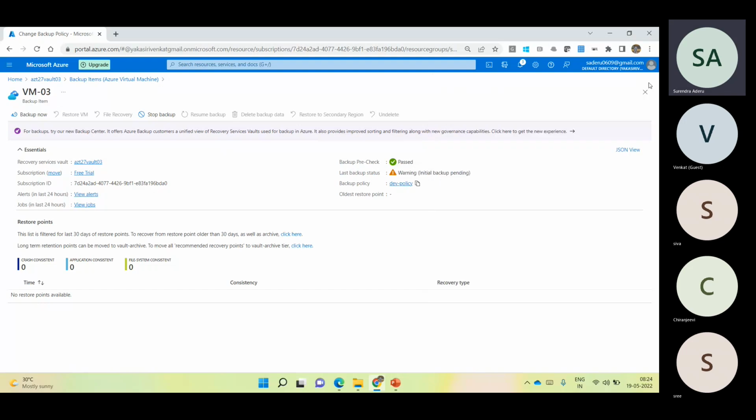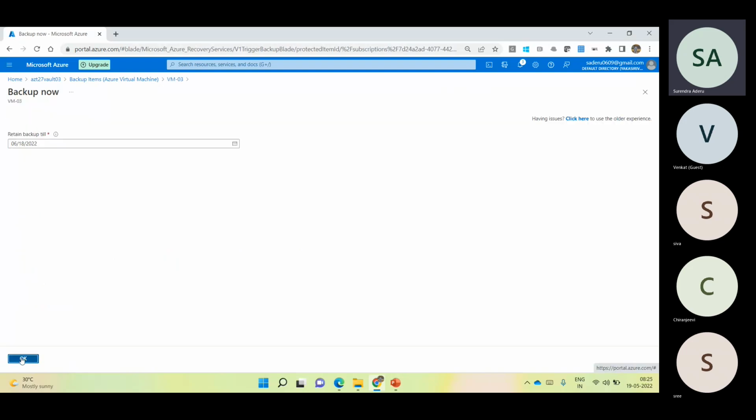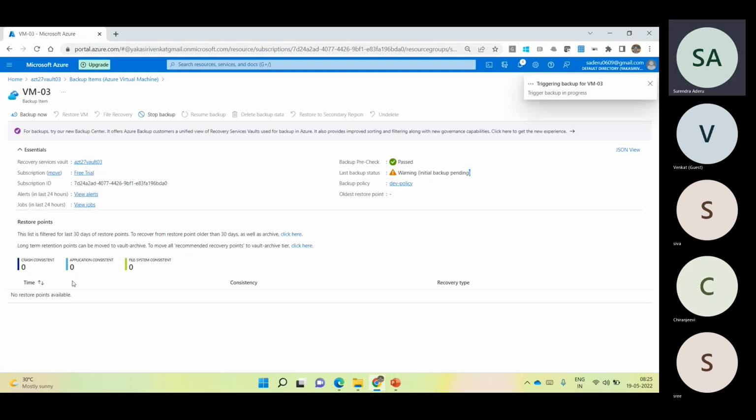Or else, I will initiate the backup now, and then go to the backup policy and explain. One important thing you need to remember is that whenever you enable the backup, your initial backup will not run. You could see a warning that initial backup is pending. For that, you need to click on backup manually, click on OK. You are initiating the backup manually. That is a mandatory operation for the first time. Is it clear, guys? Any questions?